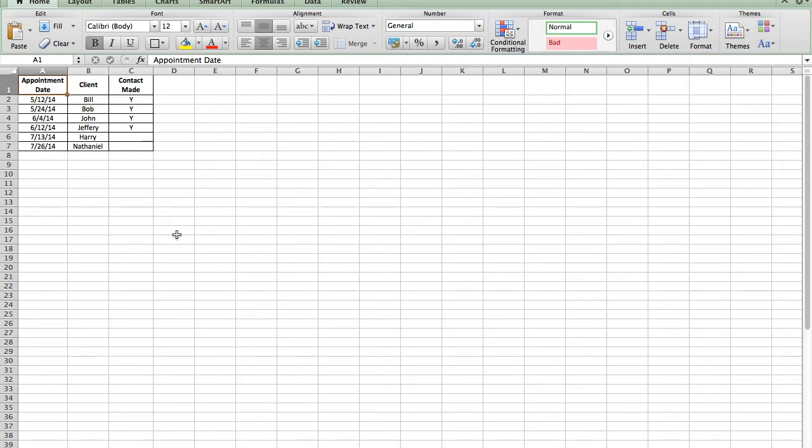Now right here in front of me you can see a little table that I created. I have appointment dates, clients, and whether I've made contact with those clients or not. Now these dates that I've picked, you see I have some in May, some in June, and some in July. I did pick those particularly. Today's date is July 8th for me, and I wanted to have a couple dates that are beyond today's date and a few dates that were before today's date.